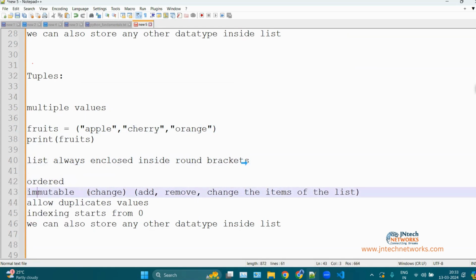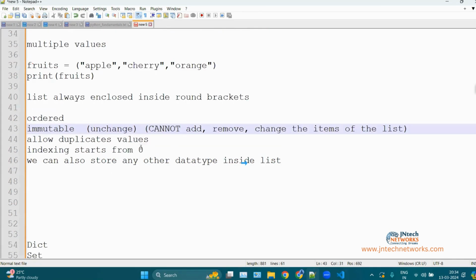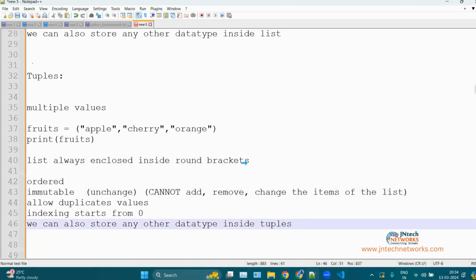Now, immutable means unchangeable. You cannot add, remove, or change any of the items inside tuples. That is why they are immutable in nature. They can also allow duplicate values. Also, they have indexing which starts from 0. And again, we can store any other data type inside tuples.